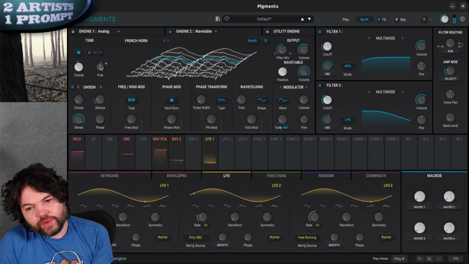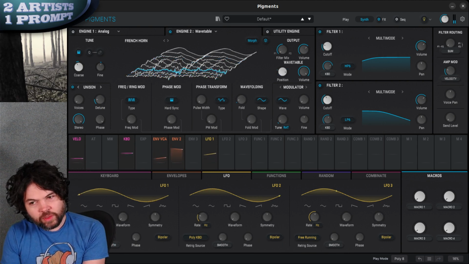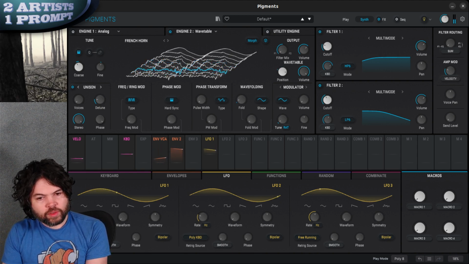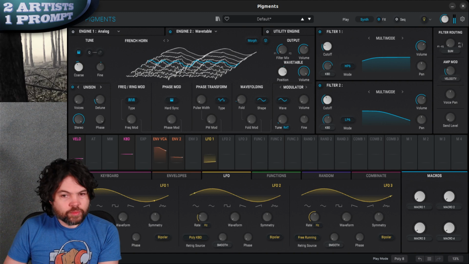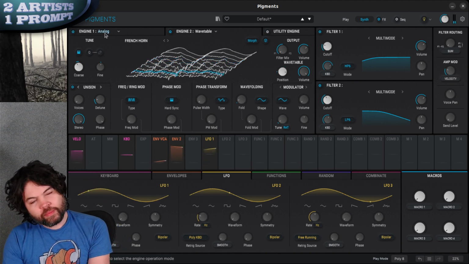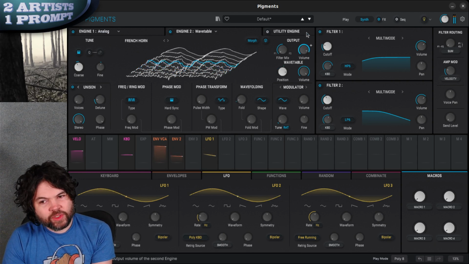Add a fraction of detune to it. Sounding okay. So let's bring the analog back in. Let's try and balance the volumes.